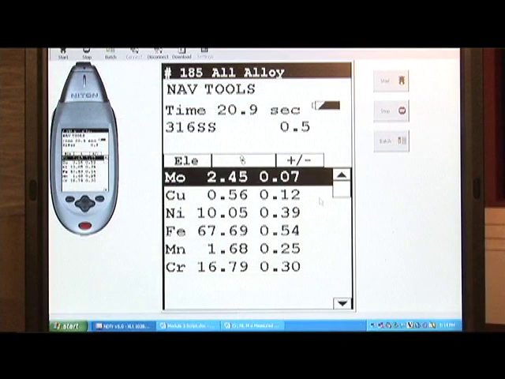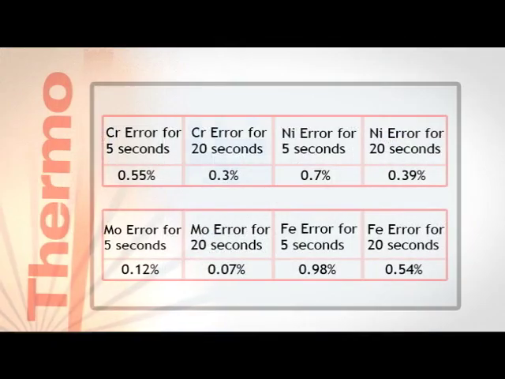Here we see chrome for the 20-second shot at plus or minus 0.3% precision, and for the previous 5-second shot at plus or minus 0.55%, or about double the precision for the longer shot. The same will be true for nickel, moly, and iron, as we see by the chart below showing the 2 readings.